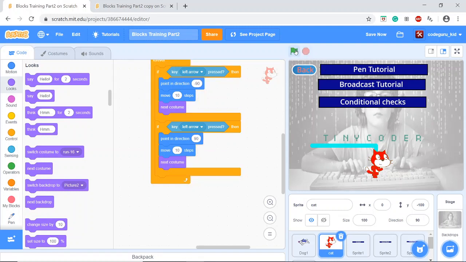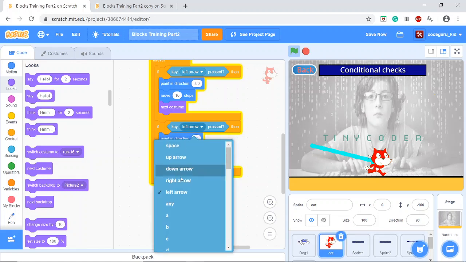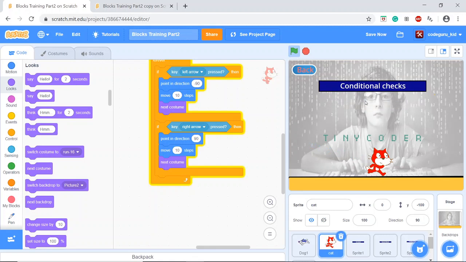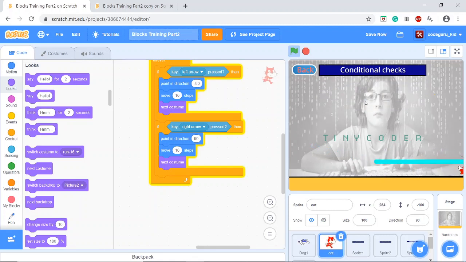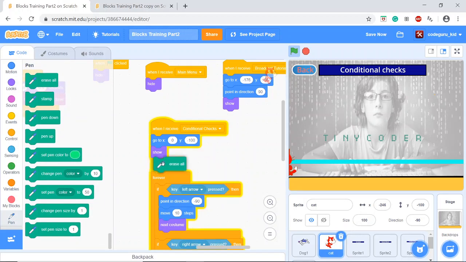So now if I run my program, not the broadcast one, in the conditional checks, you can first see that if I press the left arrow first, it does not really move. And for this, we have to set it to the right. So first, when the cat moves right, you can see that there's two errors. First of all, the cat goes through the boundary, and also the cat follows the pen with it. That's why we have to keep in the erase all before that. And we also have to keep the pen up.